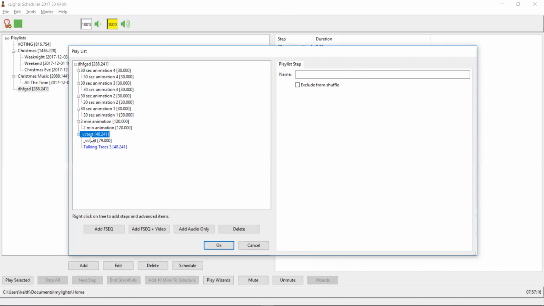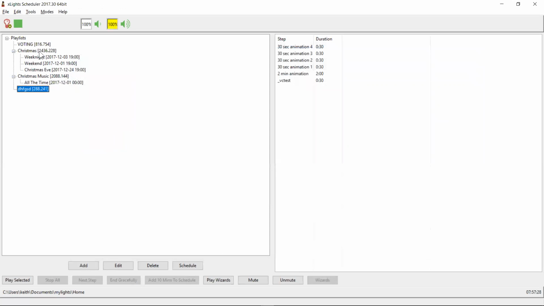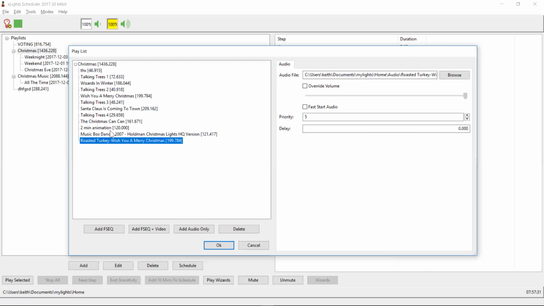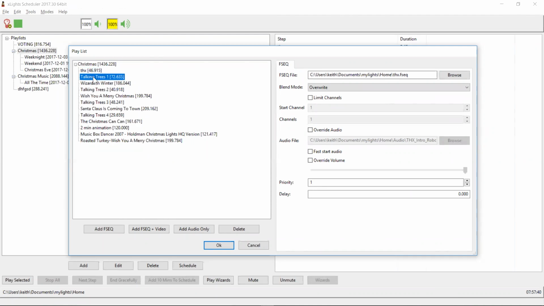You might want to go over what is a step-based versus a song. Obviously when we were in here earlier, it just looks simple, and that's what simple mode is. In simple mode, each step only contains one item, and in this case these are all playing FSEQ files or playing audio files, etc.